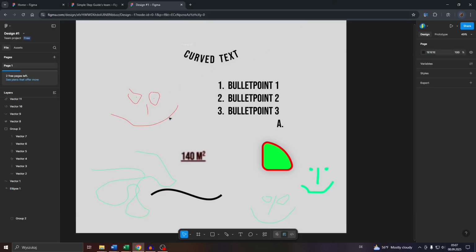Hey guys, what's up? In this tutorial we're going to teach you how you can round corners of shapes, like for example rectangles or triangles you add to your design on Figma. It is very simple guys, so let us get started and show you how you can do this.